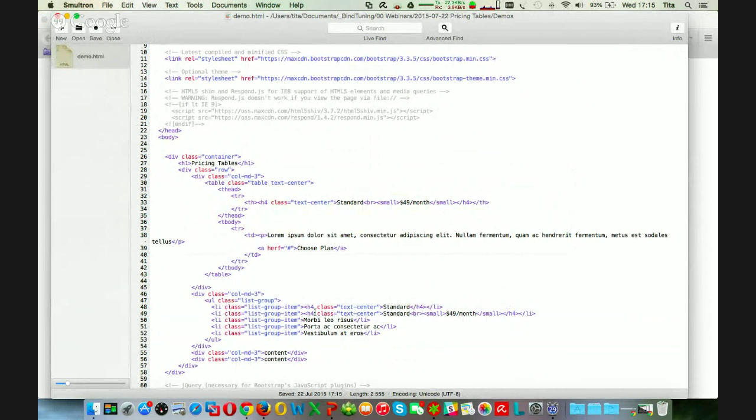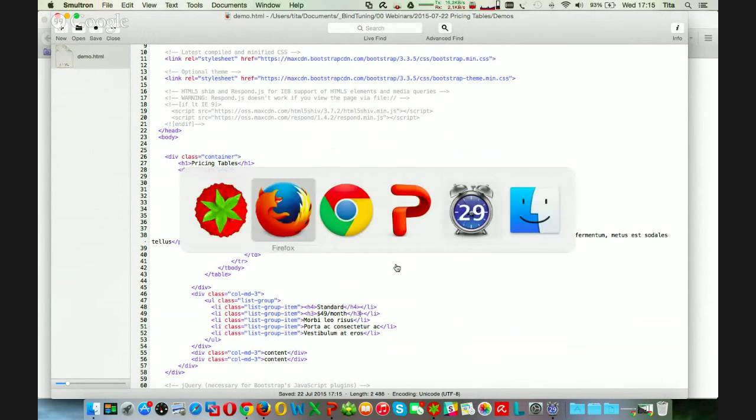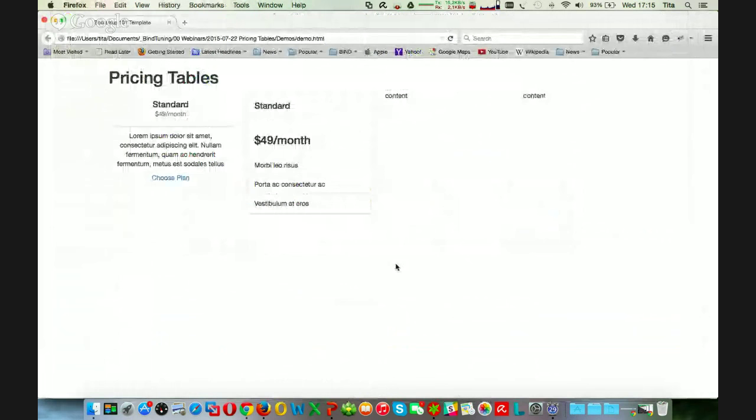Let me convert this into heading 3. And I don't want the small element here, so I want it exactly like this. Okay, so basically I have my plan title, I have my price, and I have what this plan includes in text.